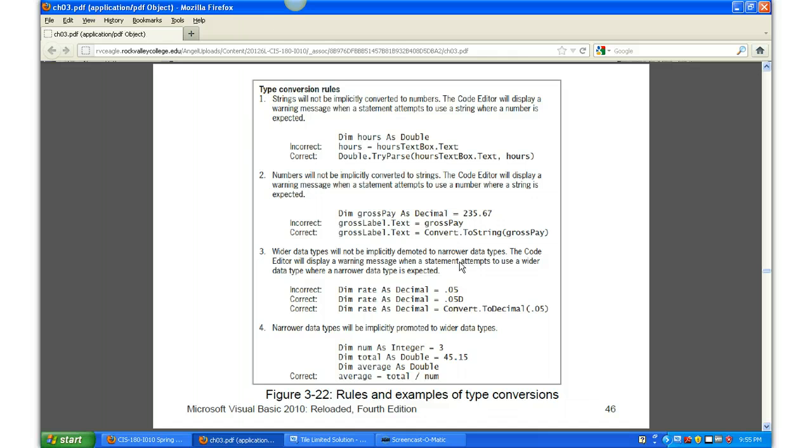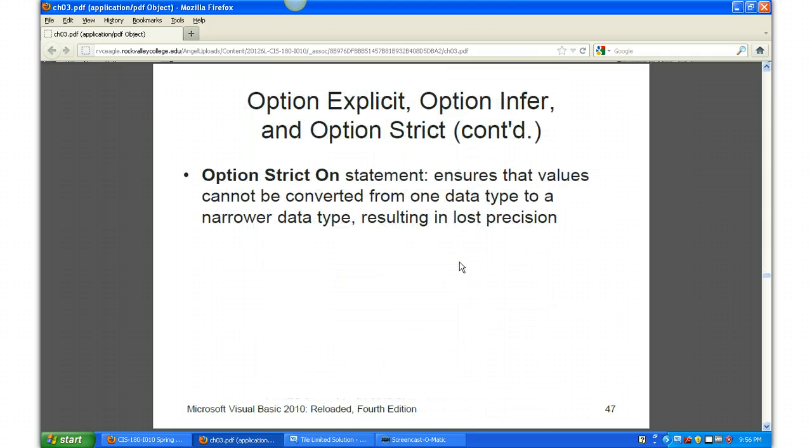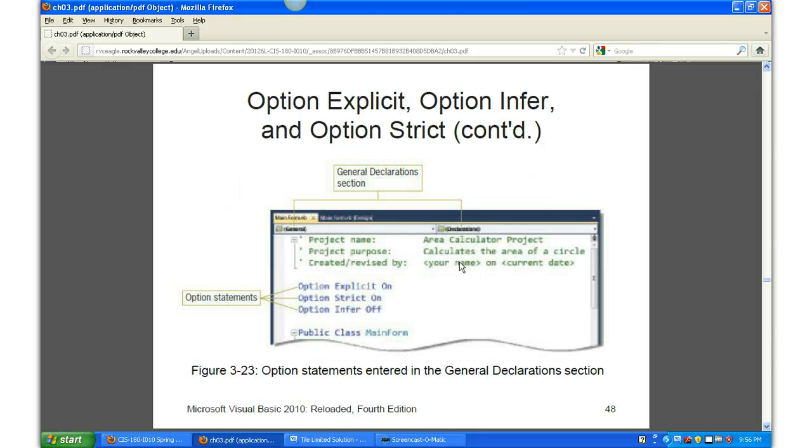And then narrowing data types: dim num as integer equals 3, dim total as double equals 45.15, dim average as double. The correct way is average equals total divided by num. The option strict statement ensures values cannot be converted from one data type to another, resulting in lost precision. And this should be placed at the top of your code before you begin developing applications.